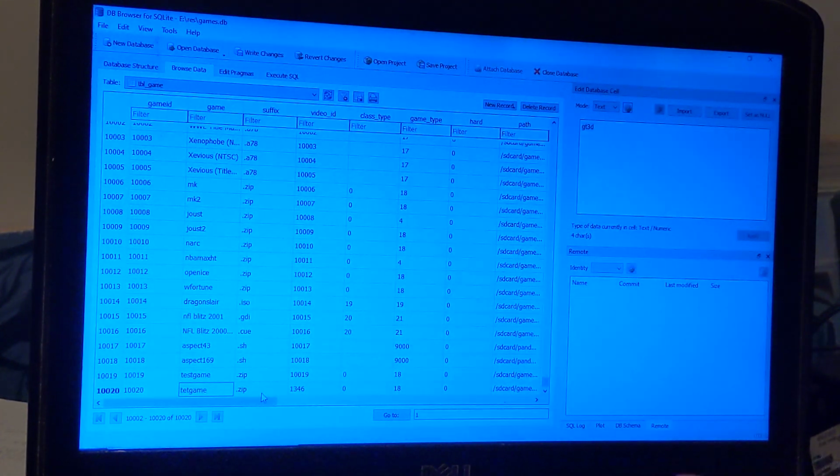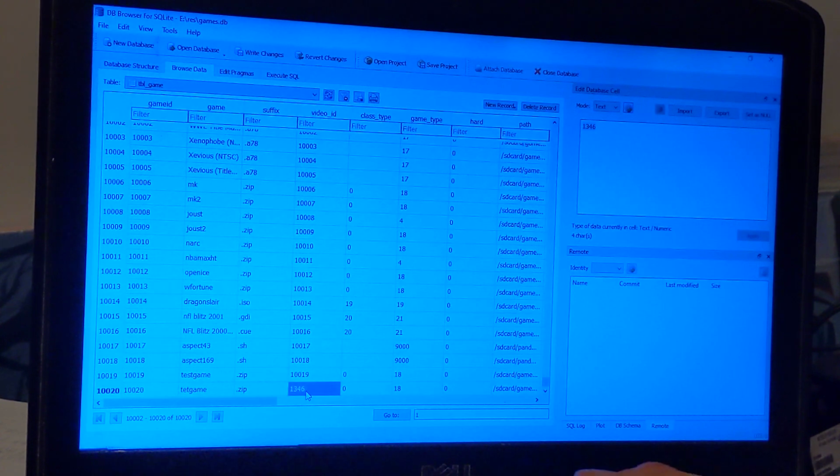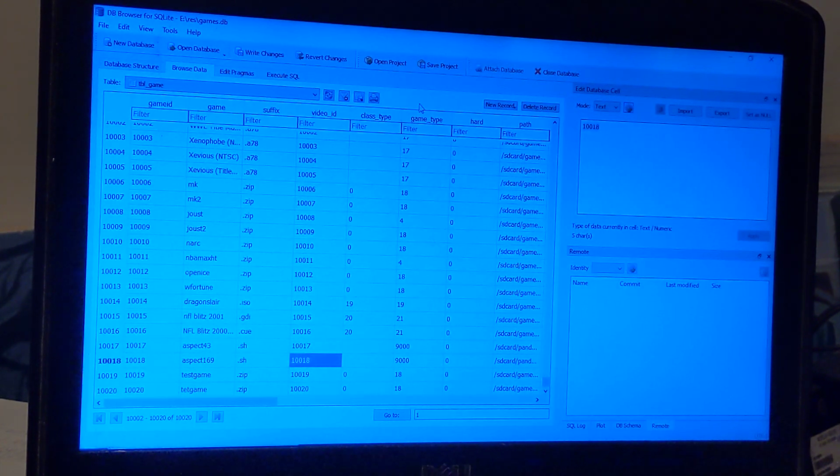Test game. The next one, suffix, is your file extension. In this case, it's .zip. The next one, video ID, you want that to be the same number as the game number. And I'm not sure what class type is. Game type, this is your emulator number. So in this case, 18 for MAME 2010. Hard, I think you can set the difficulty.